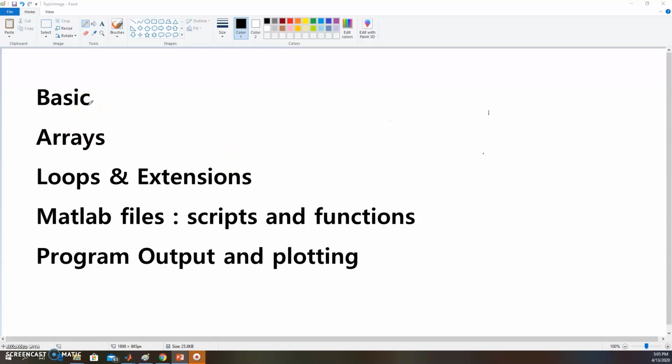I have divided my lesson into 5 parts. First, I will talk about the basics. Second, arrays. Third, loops and execution, that means if else and while loop. Fourth, Matlab files using script and function files. Fifth, program output and plotting. Let's go and open Matlab.